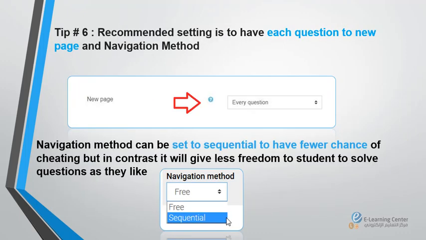Tip number 6. Exam navigation method. You can set your exam to either be free navigation, allowing the students to move freely throughout the exam. They can go to the next page and then to the previous page as they see fit, or you can set it to sequential navigation, which means that once the student moves from the first page to the second page, they will no longer be permitted to go back to the first page.